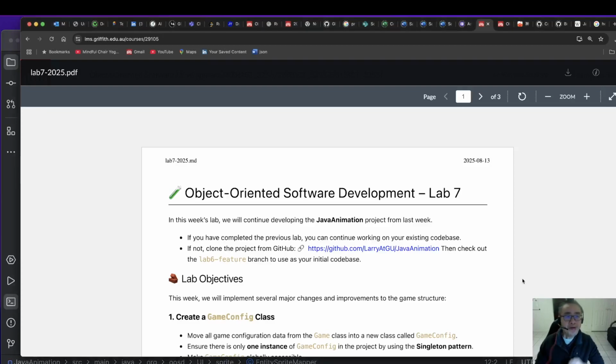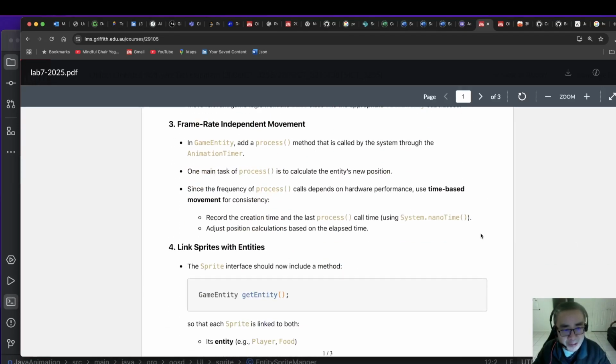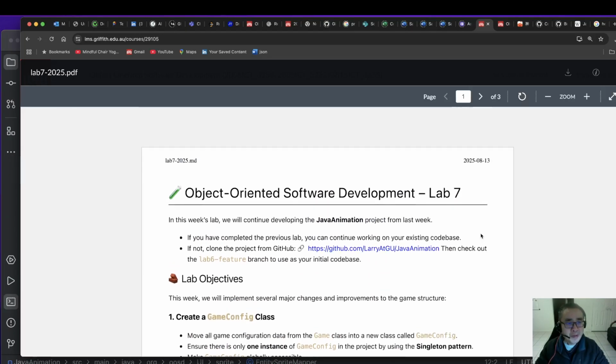Hello everyone, now we are looking at the lab 7 lab exercise. In this lab exercise, the task is pretty huge. For me personally, it took me more than 5 hours to finish the coding for this section. So it may take longer for you if you try to do it by yourself.